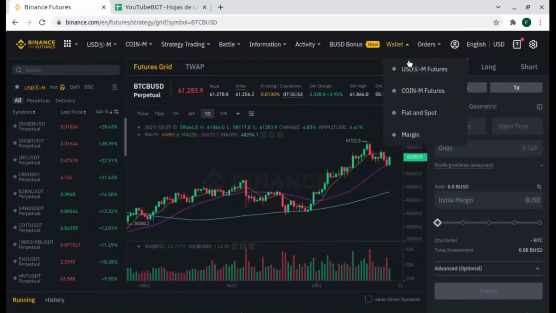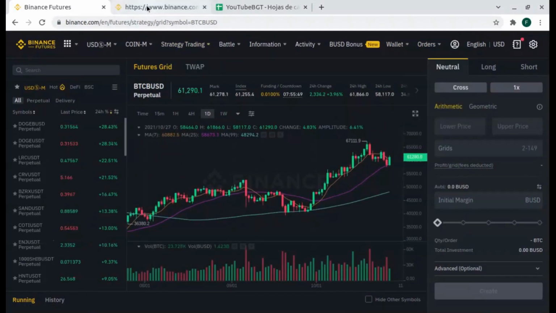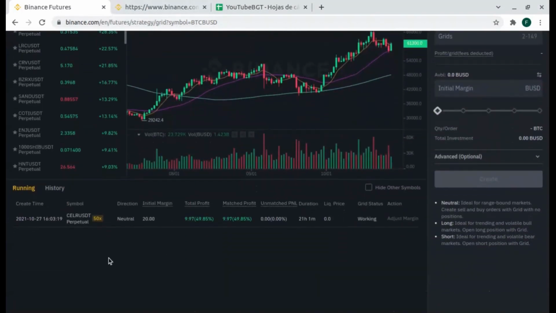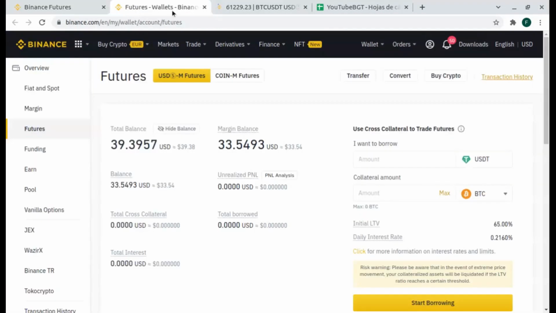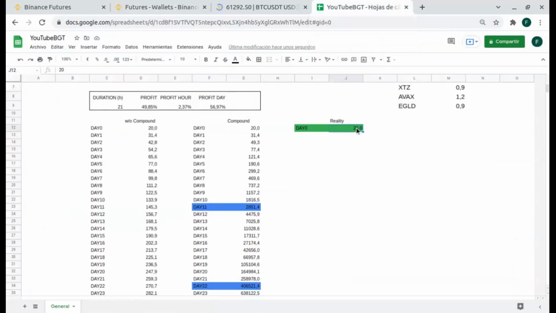So to check the wallet, we are going to see that, if you remember, we have $20 of margin balance and $10 to pay the fees. So we see that we have $33 in margin balance and almost $40 in total balance.